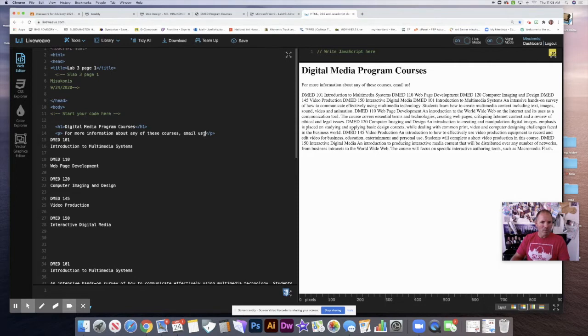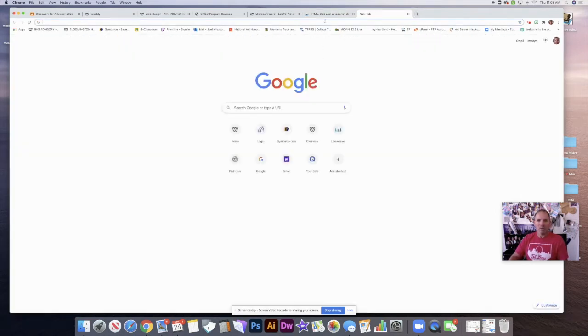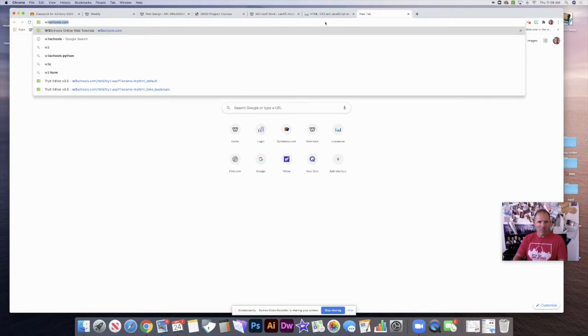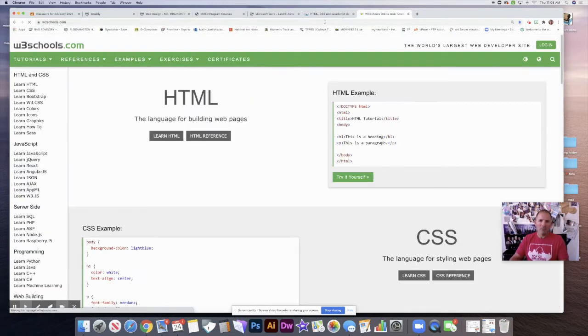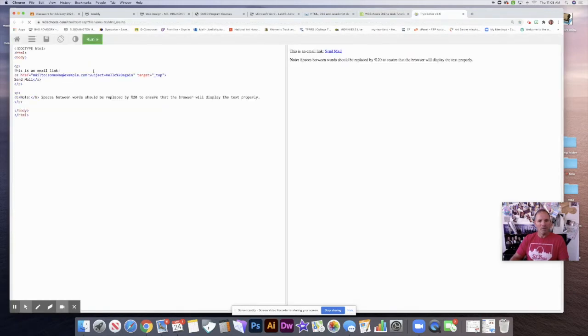Okay, so we want to make this a hyperlink. If you're not sure how to do this, there's an easy way to figure it out. Open a new tab and go to w3schools.com. Then all you have to do is search in here, email link. And it says, oh look, mailto. So it essentially gives me what the email link is right here.